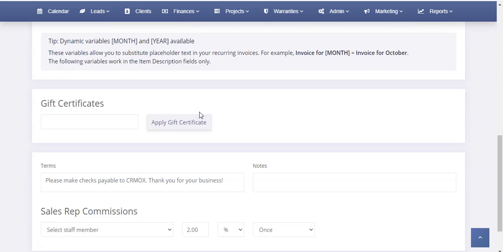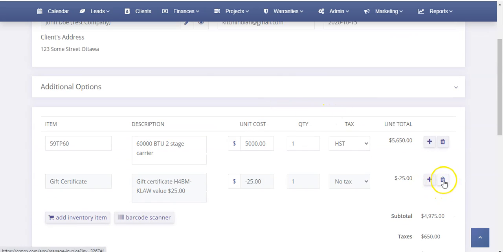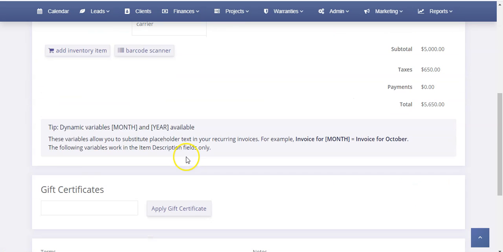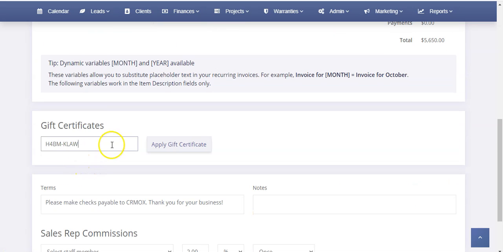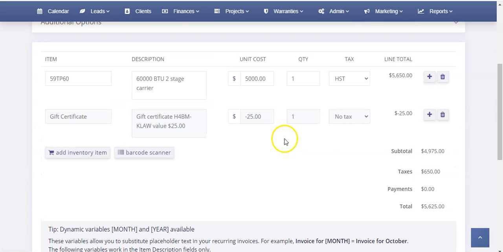Now, if you have to remove a gift certificate, all you do is click on the trash can, and now that gift certificate is gone. And so we can always re-add it if we need to, or add a different one. You can add multiple gift certificates. So it's a really flexible system, and it's something you should definitely take advantage of through your business.